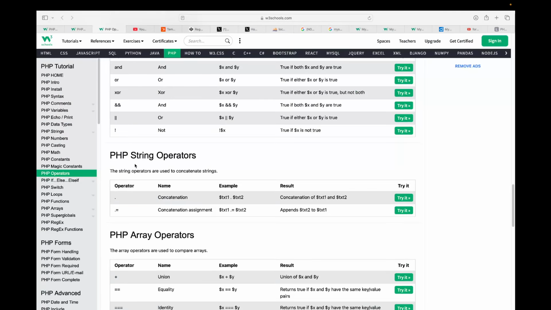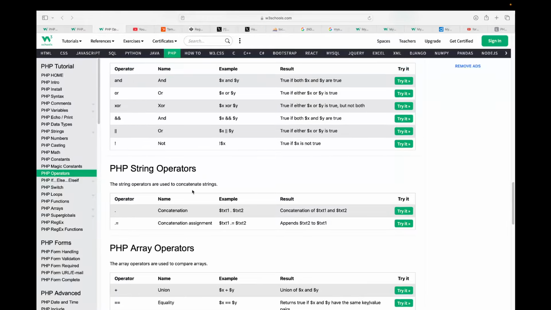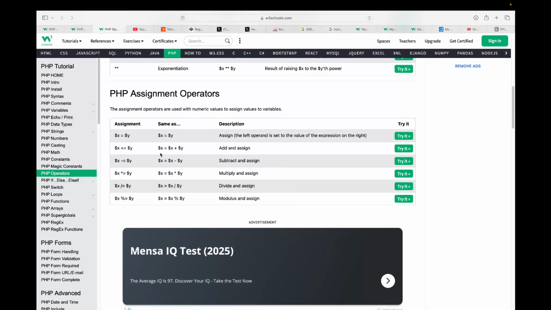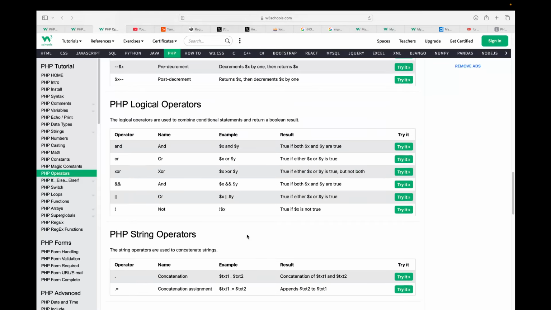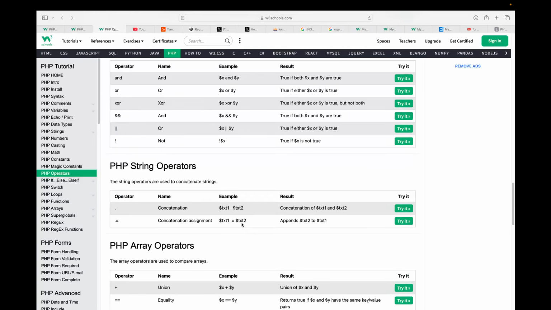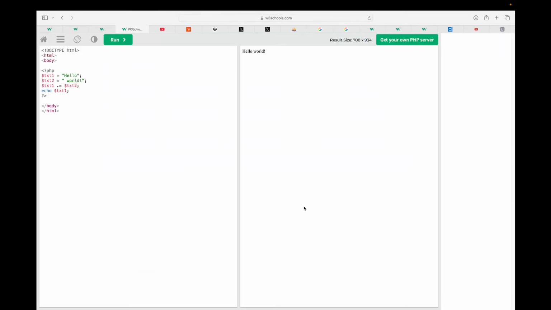Then coming on to the string operators, we have the dot operator. I told you in the last part that concatenation is done when you have two variables, or two text variables you can call them. Then there is the append, which means dot and equal to, just like the plus equal to operator. It first adds and then assigns, exactly the same thing in this string operator. It's going to append text2 to text1. Let's just see the example.